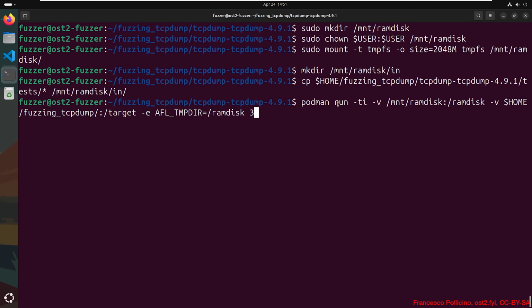So we run podman run and we specify our RAM disk to mount our RAM disk into the root folder /ramdisk, and we also specify an environment variable used by AFL inside the container. This variable tells AFL++ to use the RAM disk as its temporary directory for storing files that are used during the fuzzing. The number 3 is just a shortcut to reference my Docker image. Since I have just one image in this machine and it starts with 3, I can just use 3.